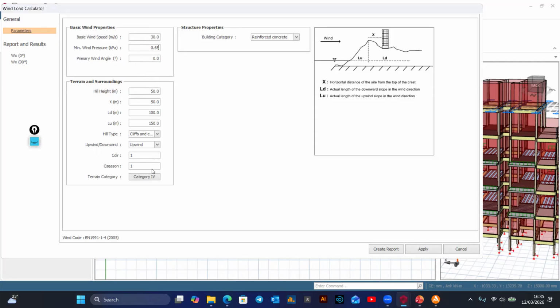Then we look at all these elements here. What has been defined here has been elaborated in this image here. So where your site is situated, what is the height of that hill? Is it next to a hill? What is its height? So you provide that height here. Also x, that is the horizontal distance of the site from the top of the crest, has been indicated here. But usually we take these values default, LU, LD.